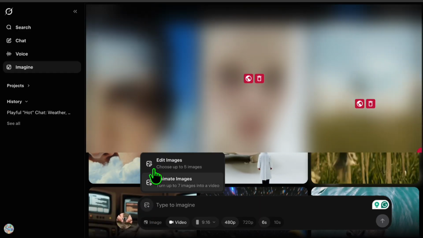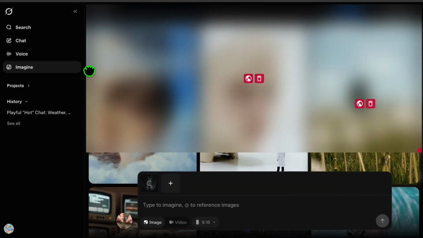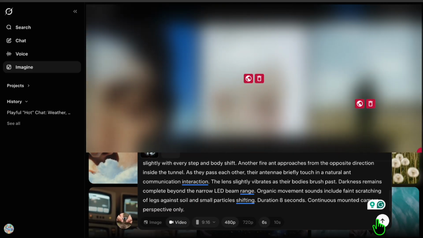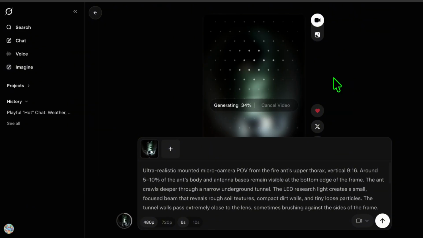Now again, similarly, come to Grok, upload your last screenshot, and then copy the second video prompt from ChatGPT and paste it here. Now repeat the process until all the video clips have been generated.